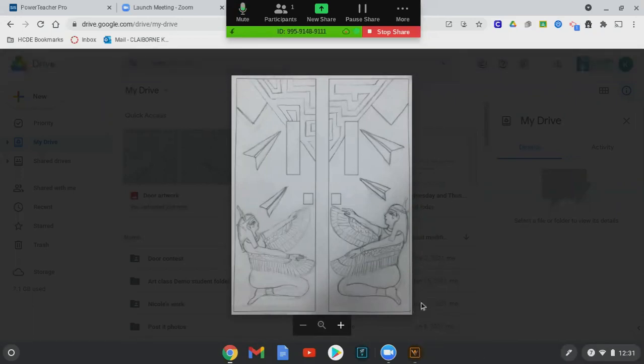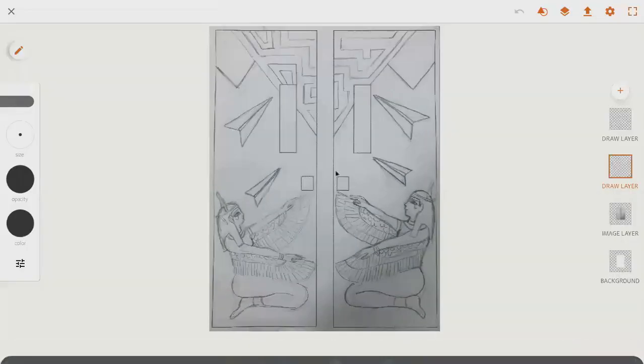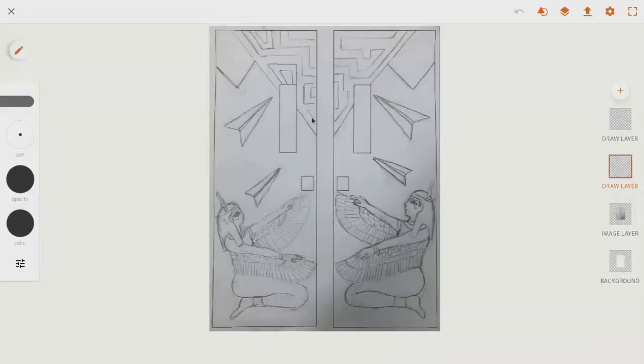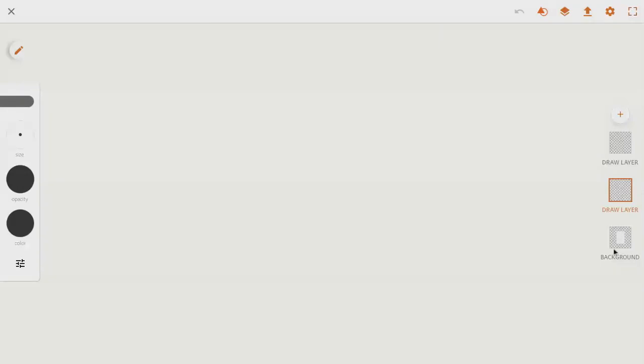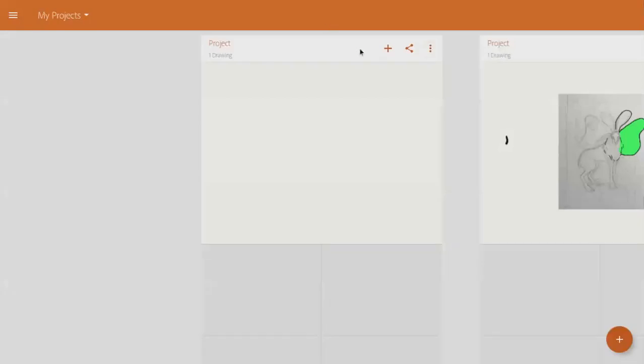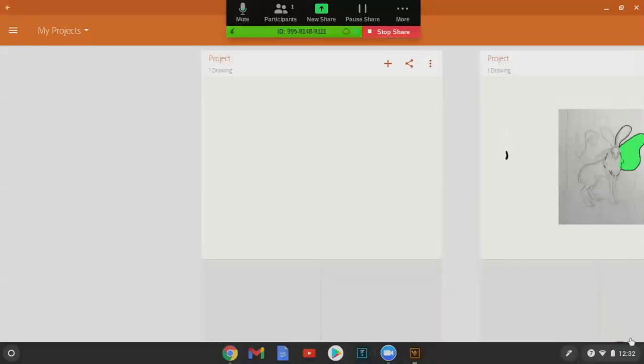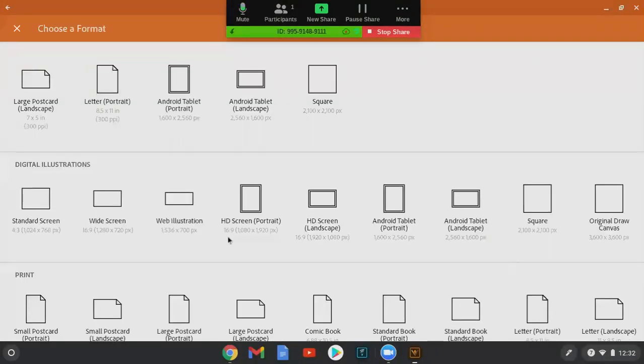So I'm going to go on over here to Adobe Draw. So you can see I've already got an image layer here. Let me just show you how to do this again. Actually, you know what? I'm just going to exit out of this and start a new project. All right. So when you go into Adobe Draw, you want to hit the plus to start a new project, and you get to choose your format. For this particular piece, I would say the Android tablet landscape would be a good choice since I'm working on Chromebook.